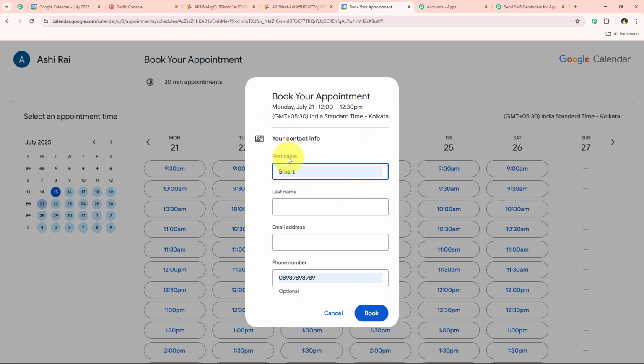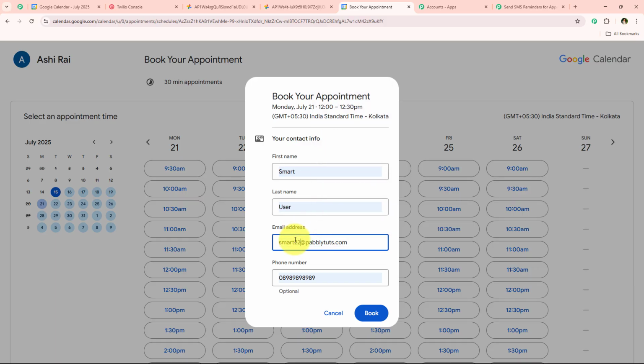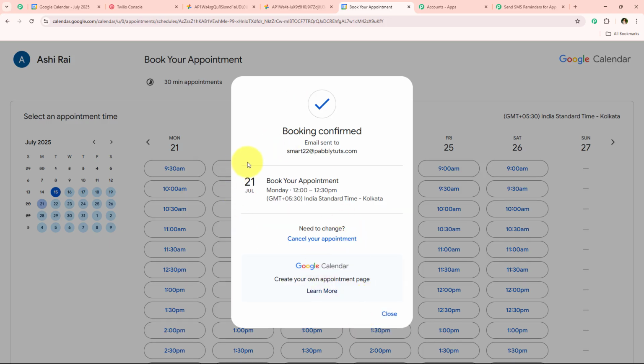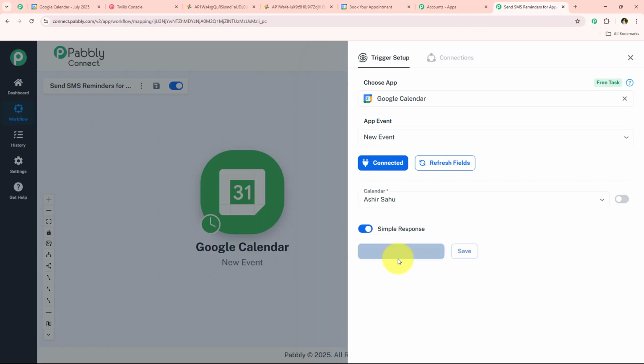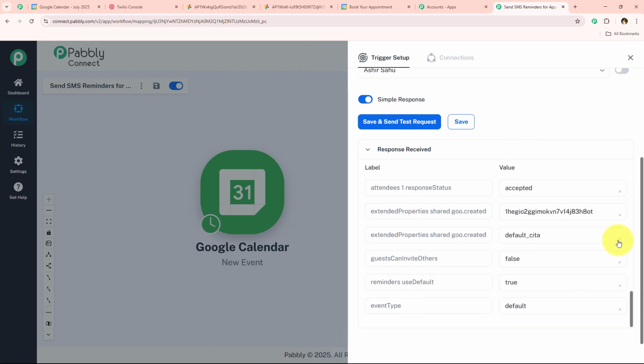Let's say for the first name, I'm just going to keep it as Smart. Last name as user. For the email address, I'm just going to keep it as smart22@pabblytudes.com, and this as the phone number. And after entering all of these, I'm just going to simply click on this book. And once I click on this book, yes, you can see that we have successfully booked the appointment. And now I'm just going to open my workflow and click on this save and send test request. And once I click on this save and send test request, yes, you can see that we have received the response right over here.